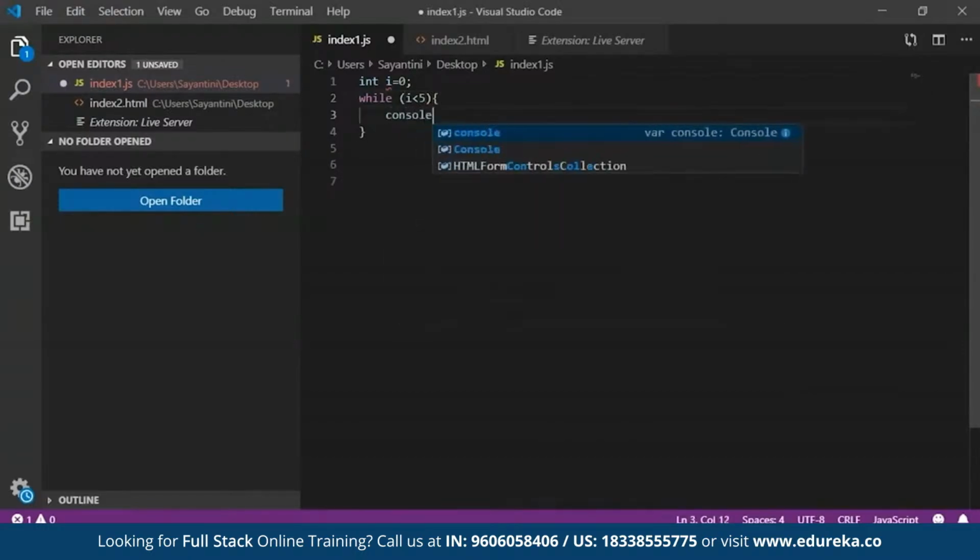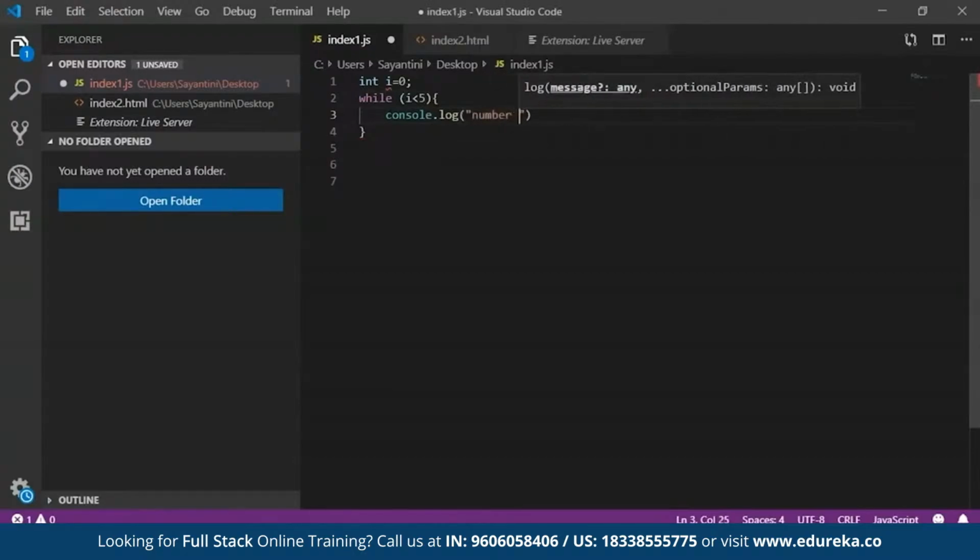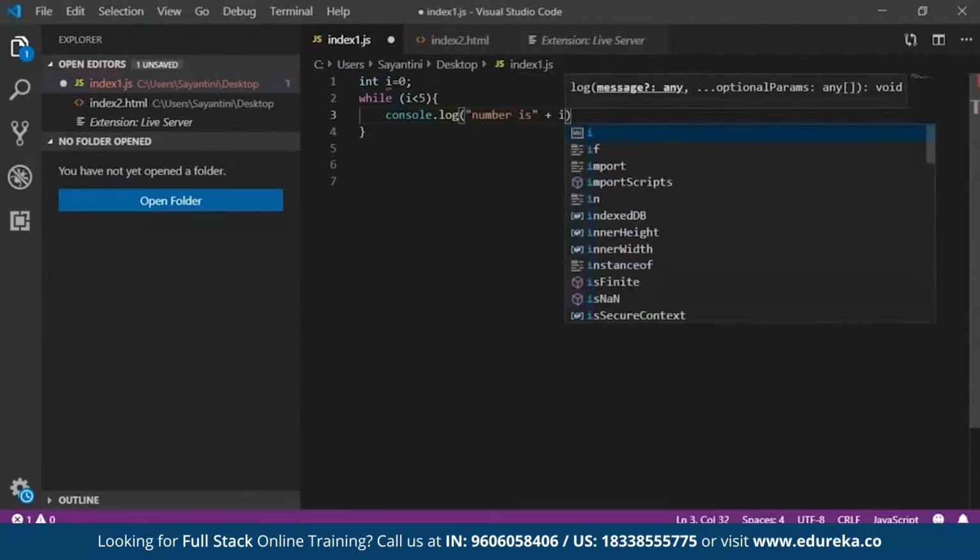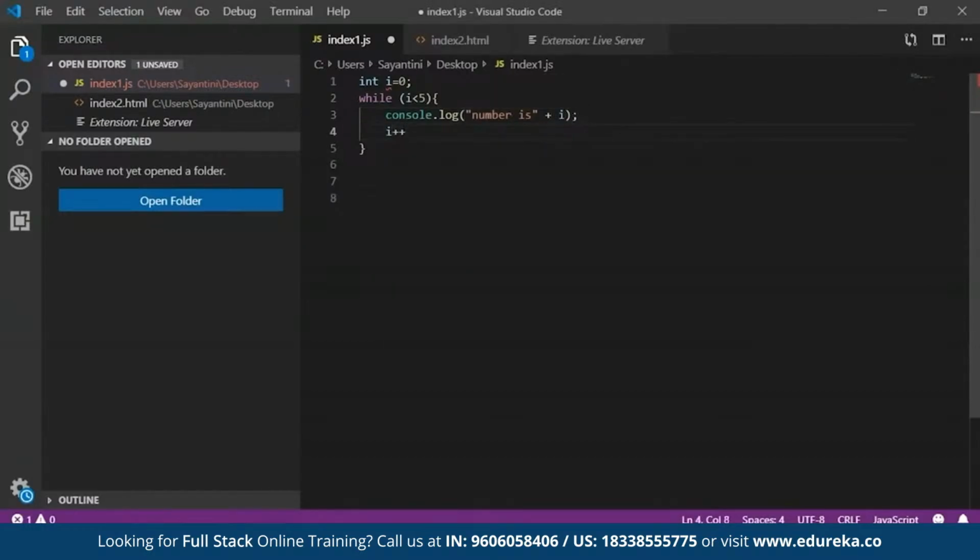And then I'll give the output here. So it will be console.log number is. Now I'll concatenate the value of I here. And then finally it's I++. So now what happens here exactly is, I have initialized the value of I as 0. And then I have given a loop which says that while I is less than 5, we will be printing the number, that is, number is and the particular number. And I++, that is, the value will be incremented after each loop.